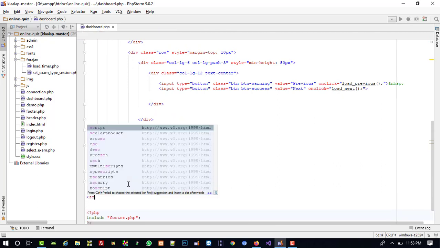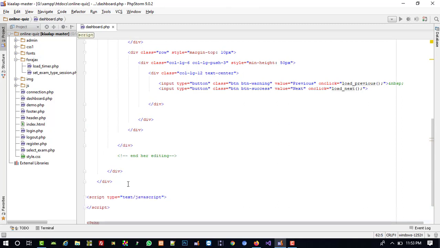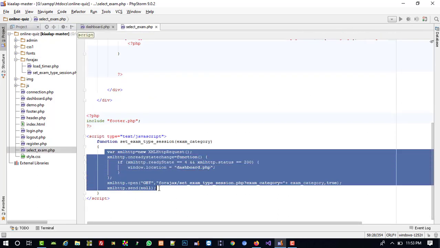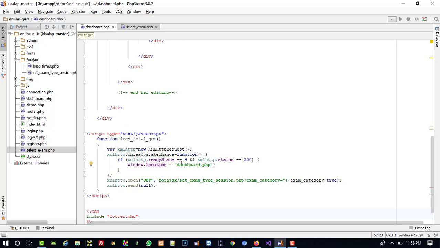Now we are going to start our function. So I'm going to take script type text/javascript, and we are going to take first function load_total_QUE. Yeah, so here we need to write Ajax code. So best thing is that just open this. In which page we use Ajax? Yeah, in select exam page. And now you can copy this code from the select exam page and just paste here. This is the Ajax code, so you don't need to write again, you can copy and paste there.